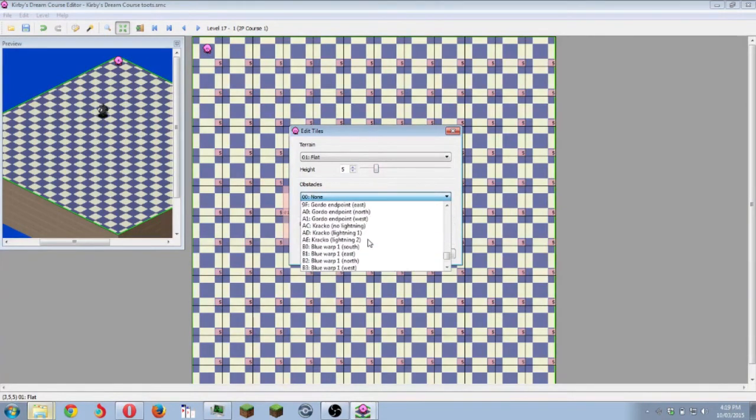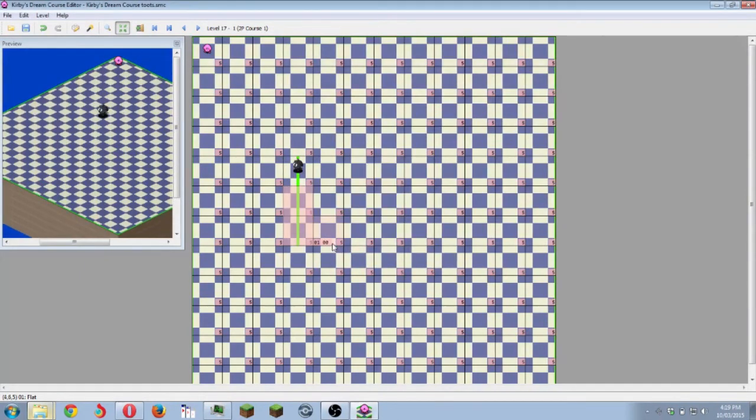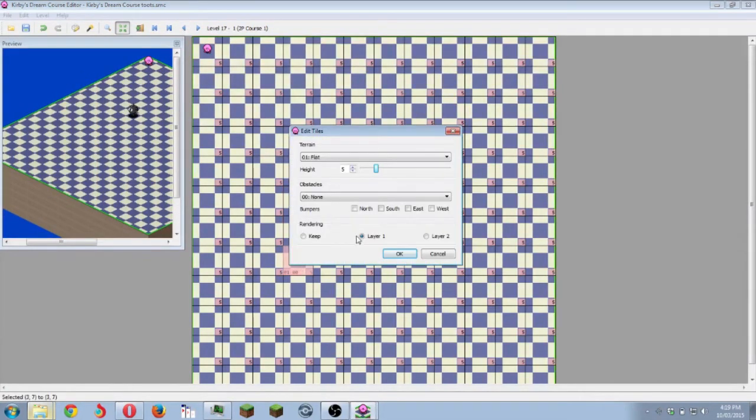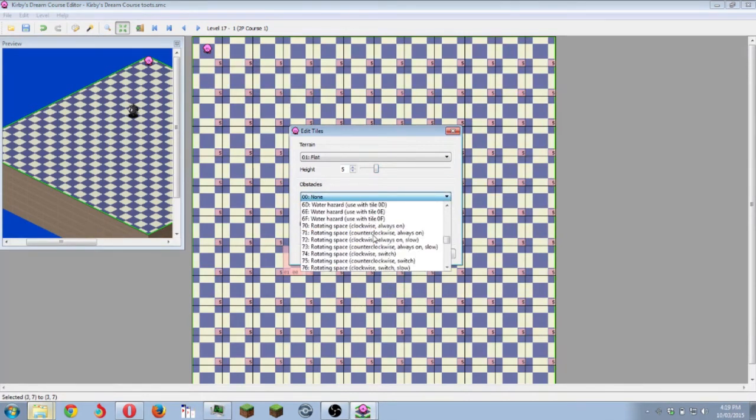Obstacles, go down to Gordo path. Gordo path north-south. And then we've got this path here that the Gordo will move along. Because I'm still learning how to work the Gordo path myself. I'm not a master of these yet. But that's what's good about this editor. You can just mess around, find out what works, find out what doesn't, and just basically teach yourself on it. It's a really straightforward editor. I really like it.